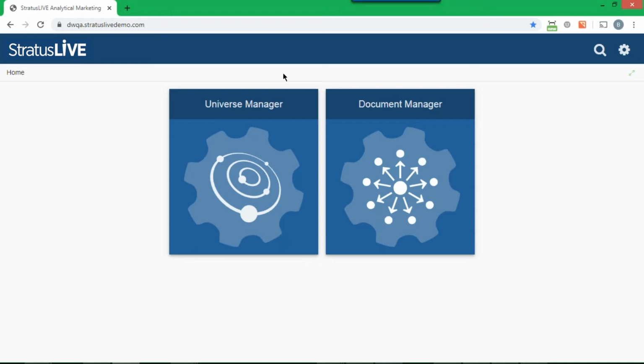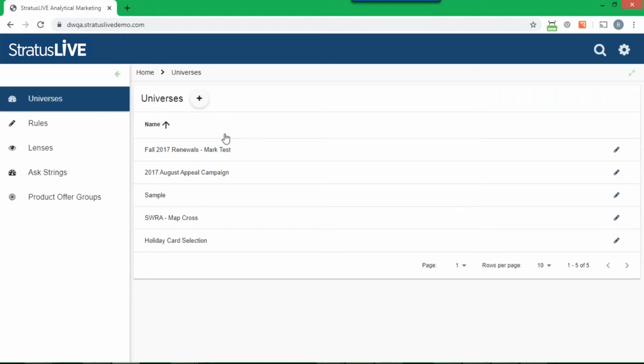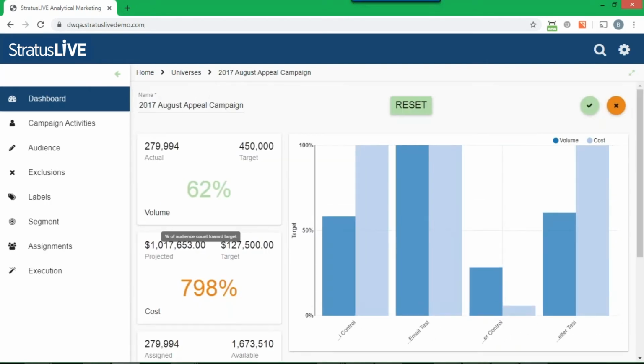Now let's take a look at the segmentation capabilities in analytical marketing. When I select Universe Manager, I can see the universes that I have already created. A universe is nothing more than a starting point for an appeal and a set of packages that we have in process. I'm going to reuse my 2017 August appeal since there is some good data and pre-formatted information that I want to replicate in my current campaign.